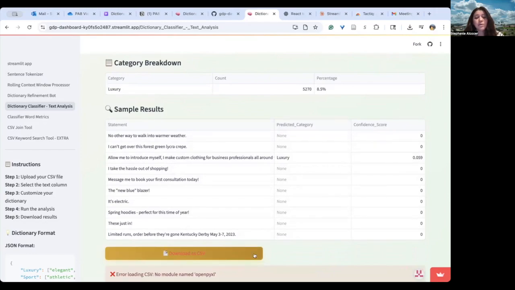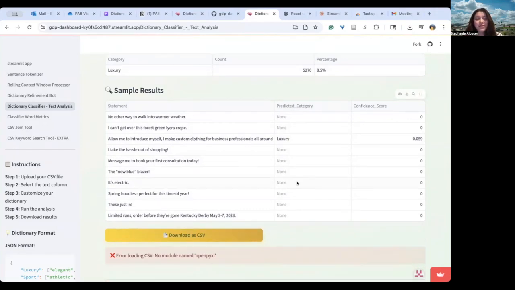We have an option to download the CSV file to export the results that we can use in downstream analysis later on. So all this information that we got from this app makes the classifier app not just a tagging tool, but also a way to measure how effective a tactic is in real world content, which is pretty valuable for marketing optimization and performance evaluation. And we're going to go to the next one.